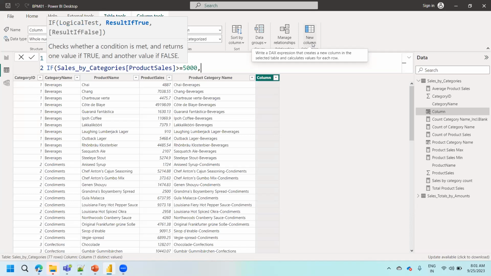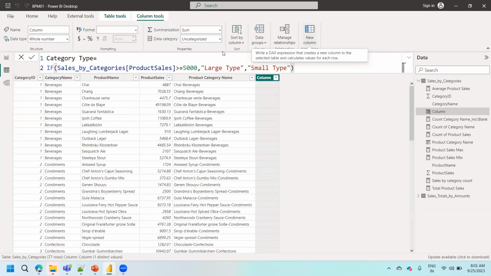See here the IF statement, logical test. So here I'm trying to pass the logical test: sales by category, product sales is my column, greater than or equal to 5,000. And the result, if it is greater than or equal to 5,000, is large type, comma. If it is failure, if it is not meeting the condition, small type. Close the bracket, validate it.